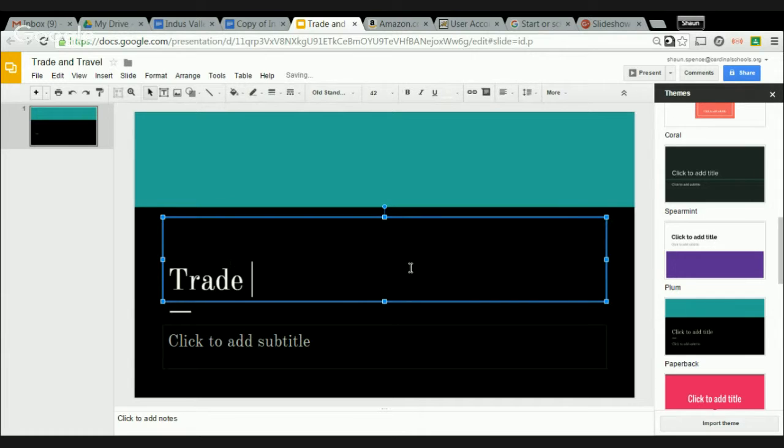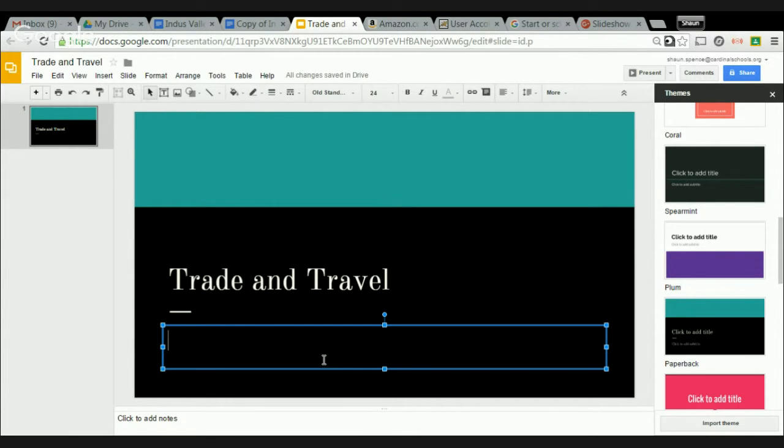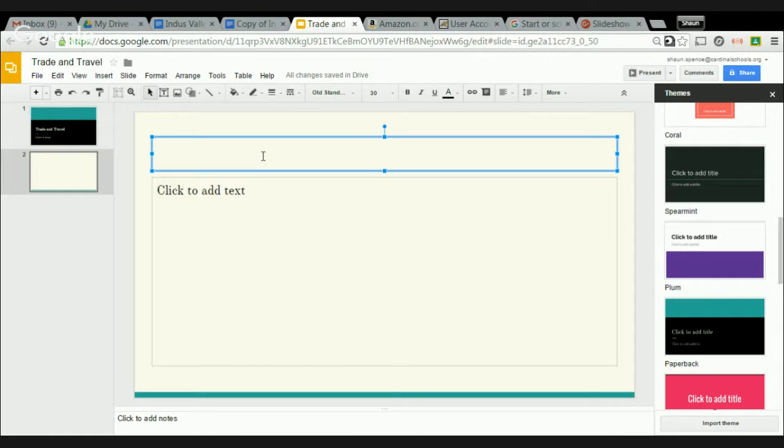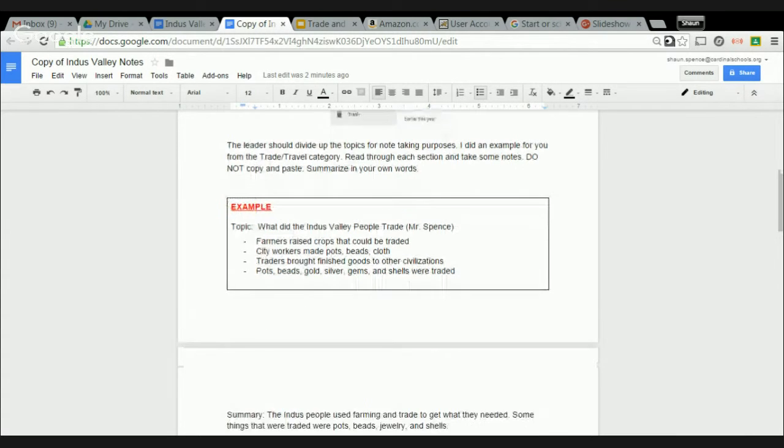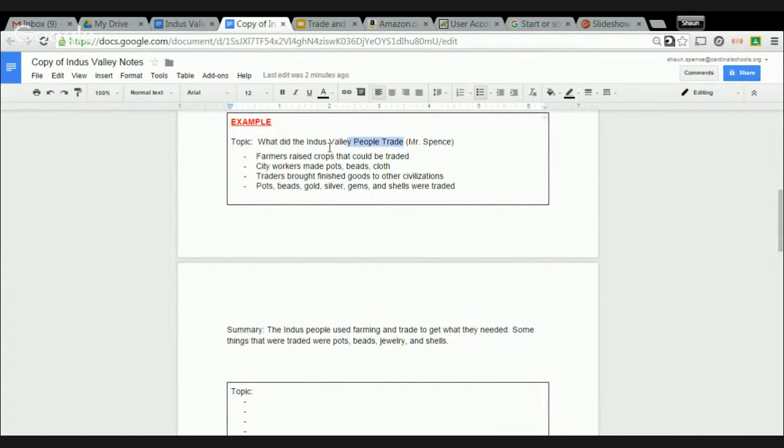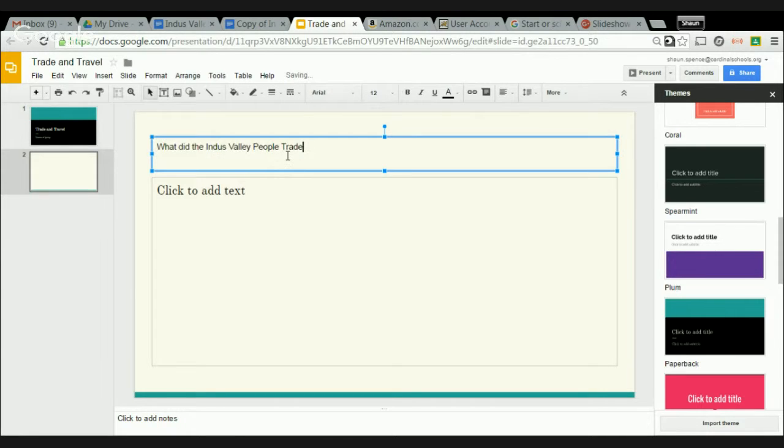The first one is a title. Down here below, you can add the names of your group. And you're going to click to add a new slide. At the top, you can write the title of the individualized section. So like this, under trade and travel, there was a section called What Did the Indus Valley People Trade? So I'm going to type that in there up top. What did the Indus Valley people trade?